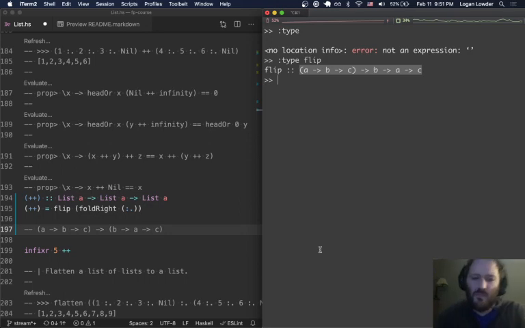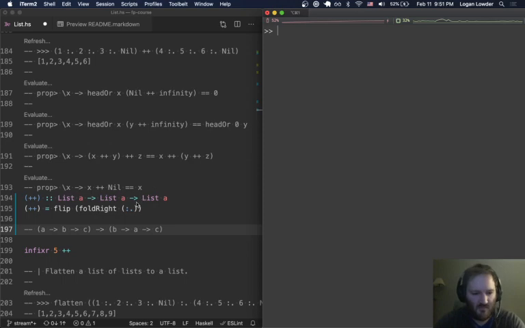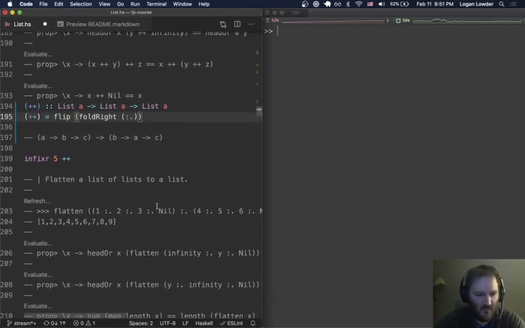So, if we did 3 minus 1, that's 2. But if we flip minus and give it 3 and 1, it's actually going to do 1 minus 3. So it's just taking the first argument and putting it in the second position, taking the second argument and putting it in the first position. Yeah, that's pretty cool. Okay.